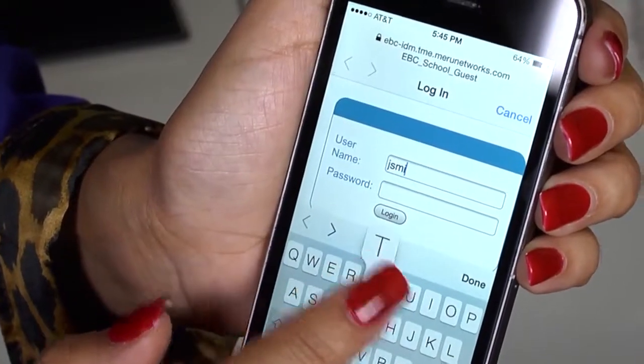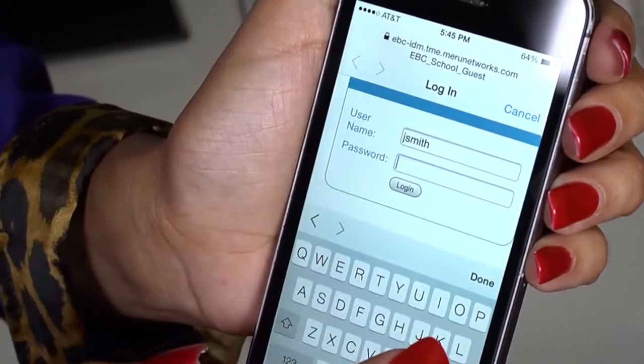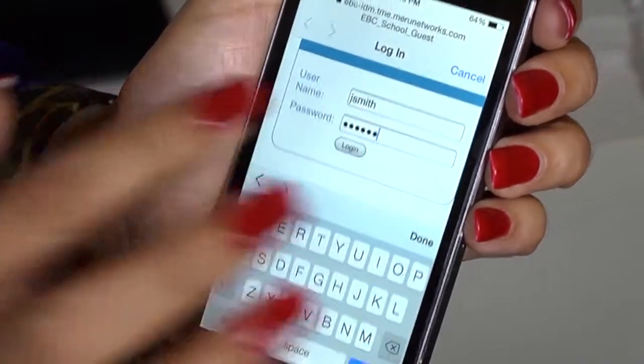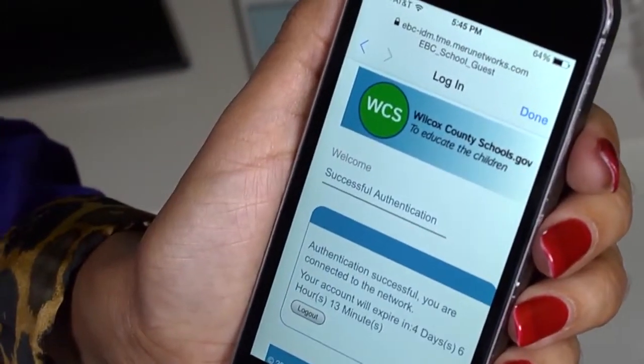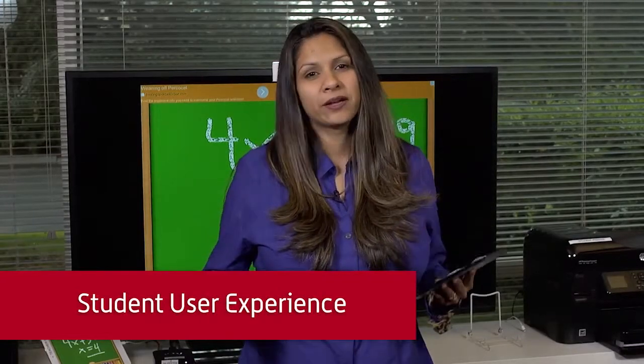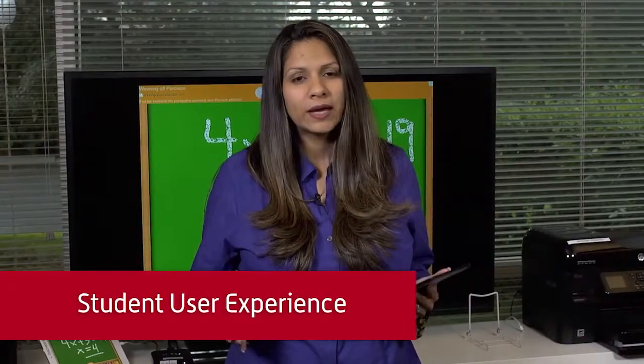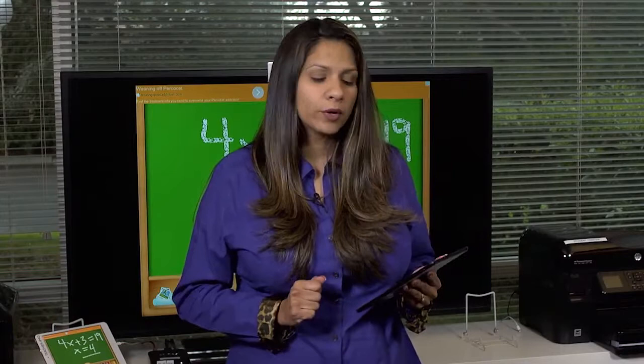Here we're going to put in credentials that have already been created for this guest user. So here you can see, once you enter in the correct credentials, you get an authentication successful. For students, it's imperative that they get onto the network quick and easy. What we're going to display today is the BYOD solution of Smart Connect. I'm going to show you how a student is going to log onto the network in a few simple clicks and then access the secure student network.